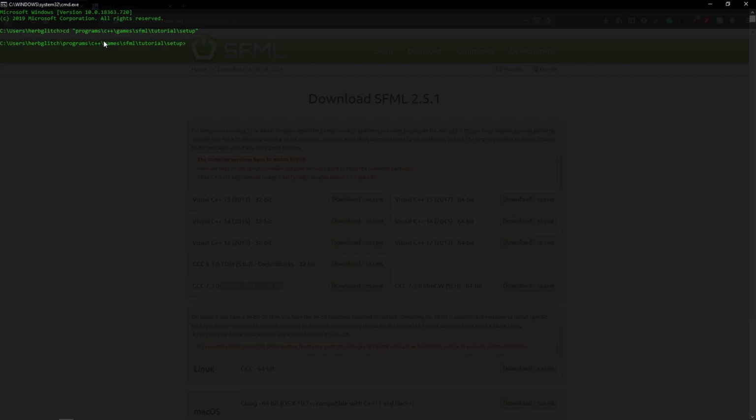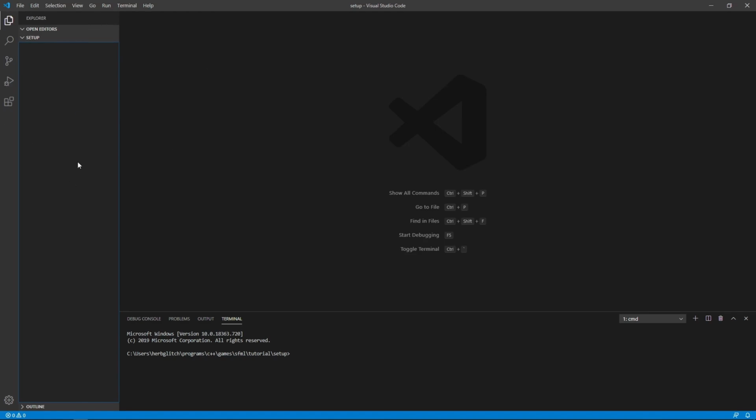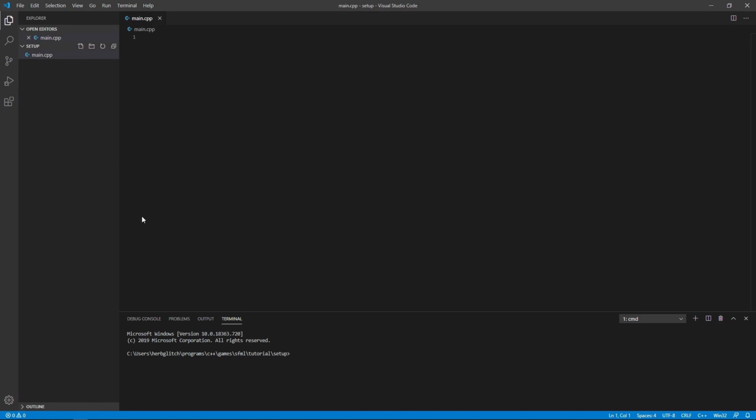And then I'm going to type code, C-O-D-E, dot, in the directory that I want. Enter. Okay, now we have an empty folder. Hopefully you're able to create your own empty folder. If you have any questions, please leave them in the comment section below. But here we go. We're going to create a new file. Call it main.cpp, because it's a C++ program.